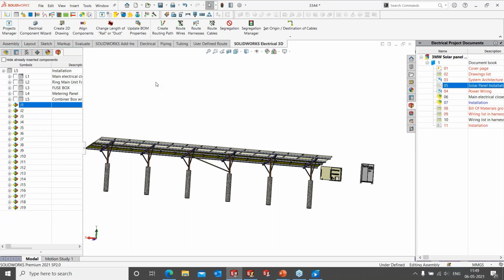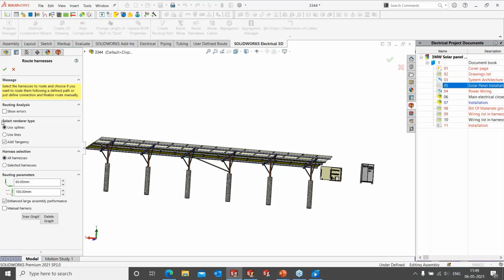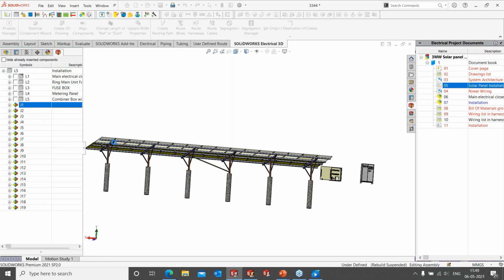So after assigning all the components and linking them with each other, the next thing is to proceed with the routing. So here we have SolidWorks Routing, Harness, Route Wires, and Route Cables. Based on the designer's requirement, we can set, let's say this is the harness which I want to add. I can make use of the spline or line options, and then I can select all the harness and set all the parameters which I would look for.